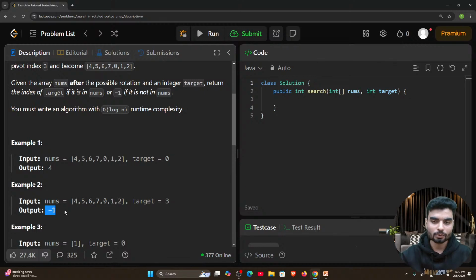Now I hope you understand the problem statement: you have been given an array where some elements have been rotated, which means you cannot directly apply binary search. There is some logic hidden here. We need to find the element, and if it is available inside the array, we return its index, otherwise we return -1. I'm also reading the chats continuously. If anybody is getting any kind of trouble, let me know.